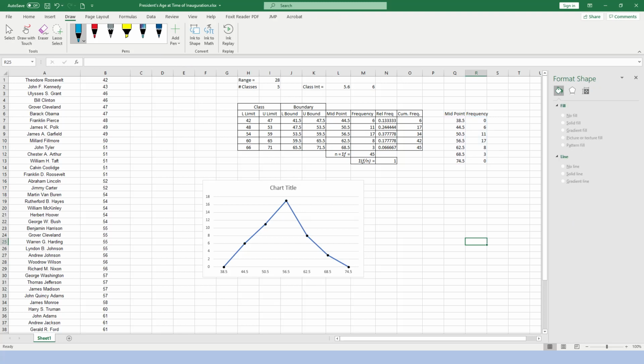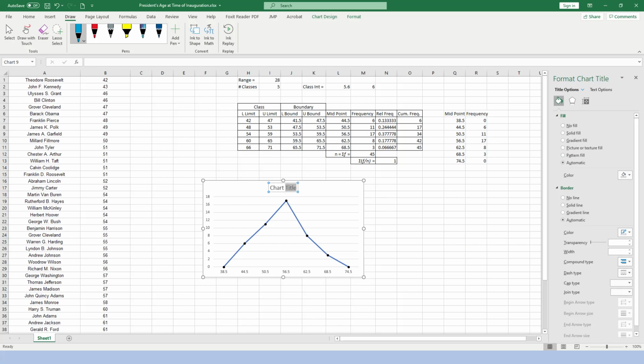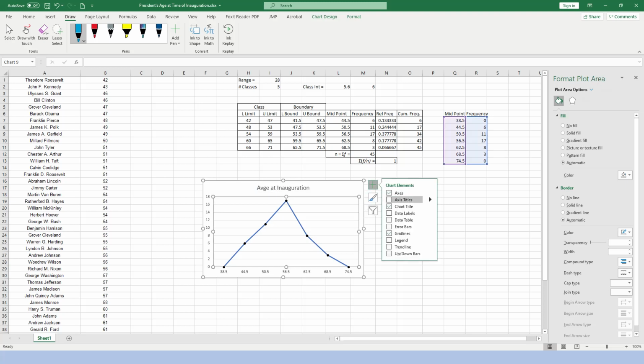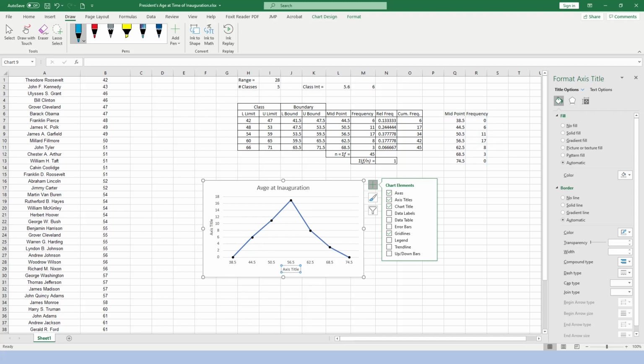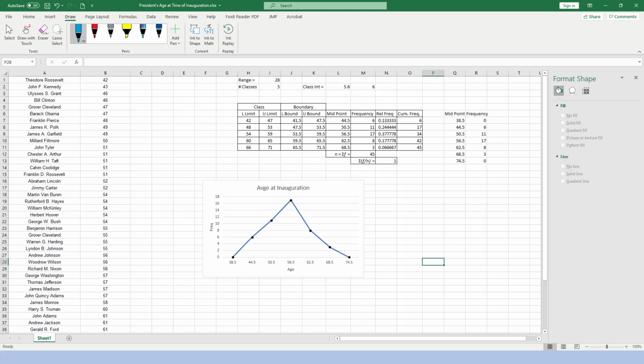Not quite done because I still need to go ahead and change the title, and once again we'll just use age at inauguration. And then we need to go ahead and add in the axis titles. And we'll change this. Once again, we can just simply put age in there. And over here, we'll just put frequency. And there, we're done with our frequency polygon.